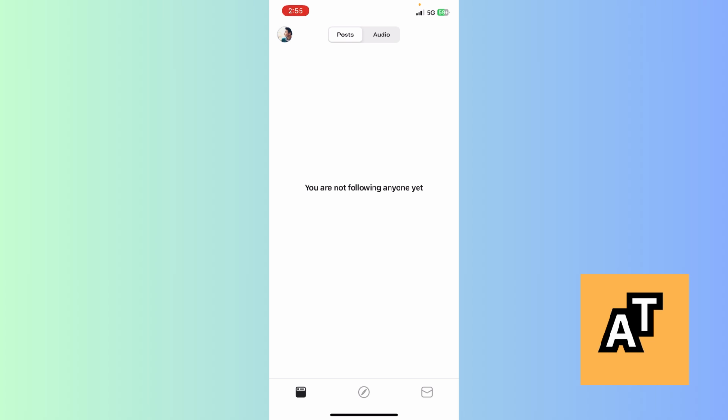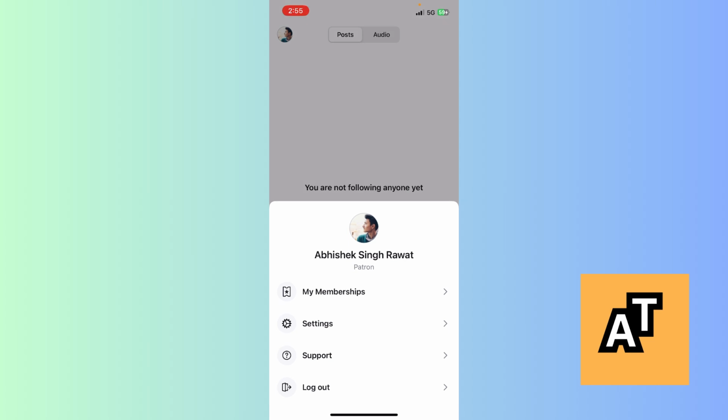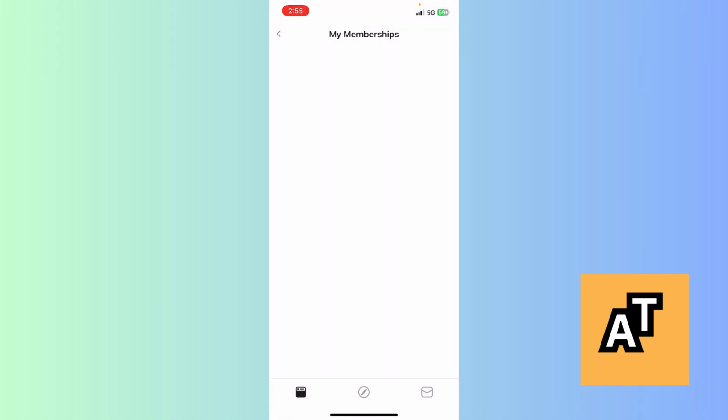Although what you need to do to cancel a payment or unsubscribe to a Patreon tutorial is click on your profile option here on the left top corner. Click on that. Now you will see my membership, settings, support, logout. Now basically, if you have a current membership, what you need to do is just click on this my membership option. After clicking on my membership option, you will see your available memberships.